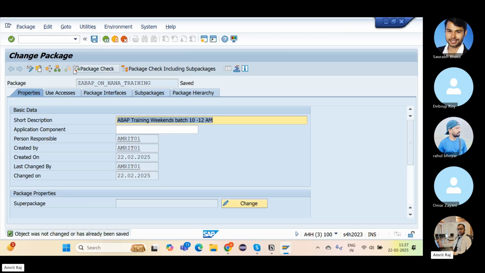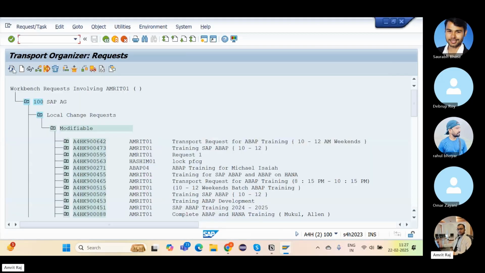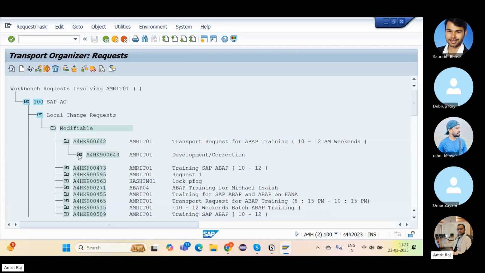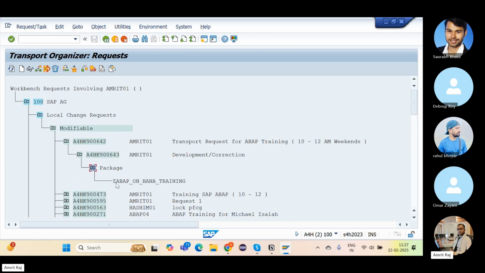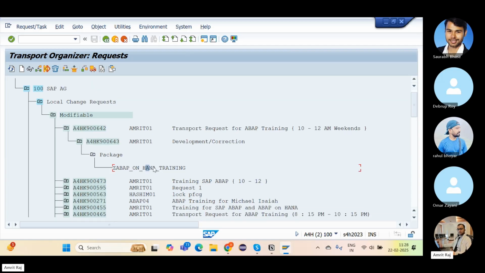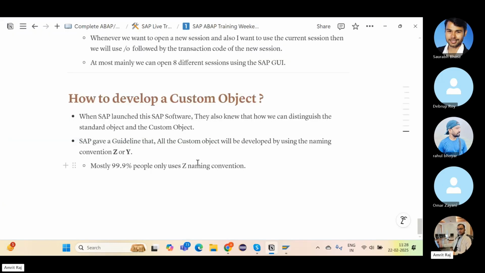So now if you go to your SE10, you will find out, just refresh it, open this transport request, and inside it you will see a package is now available, and this is the package which we have just aligned. This package is my container where all my objects that I'm going to create, I will simply store here, right? Okay, so what are the workbench tools given by the SAP system for the developers?